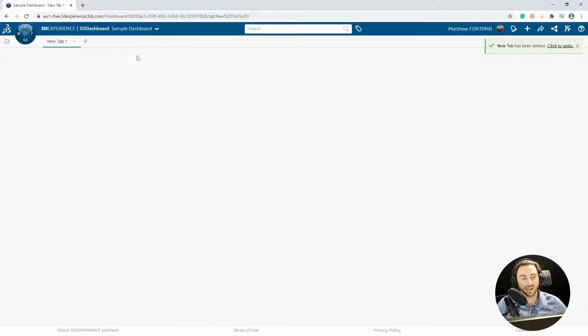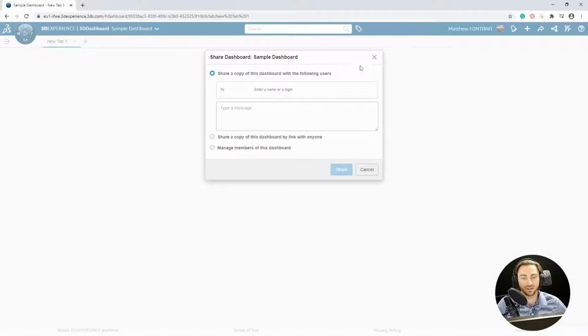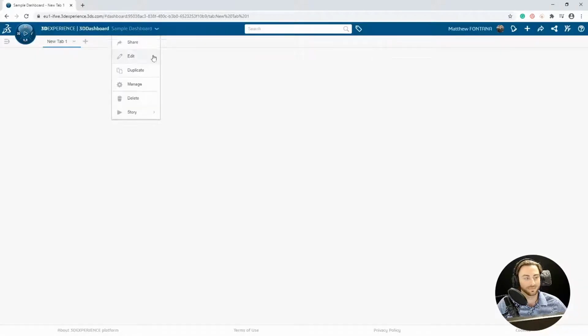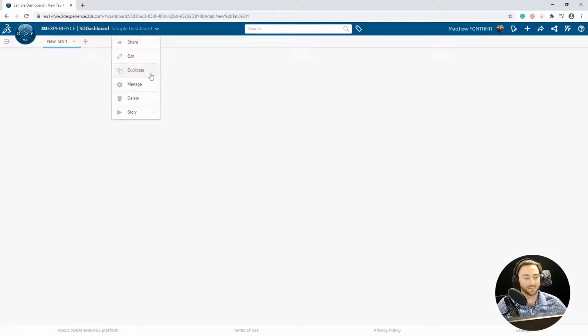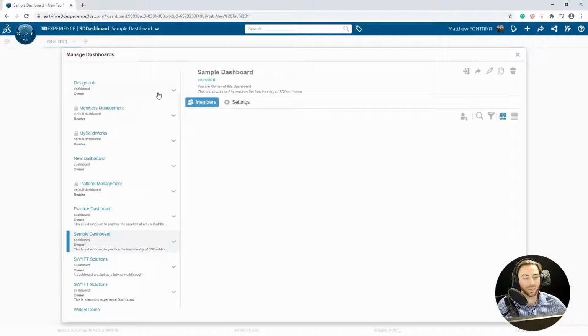As for the entire dashboard itself, we can select the drop-down arrow, and you have options for share, edit, duplicate, manage, delete, and story. Share will share with the users of your choice, just as we saw with the widget. Edit will edit the name and description of the dashboard. Duplicate will create a duplicate dashboard. Manage will bring up the dashboard management, which we've already discussed a little bit.